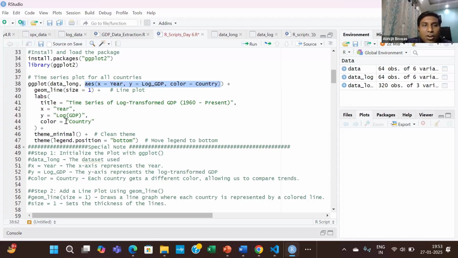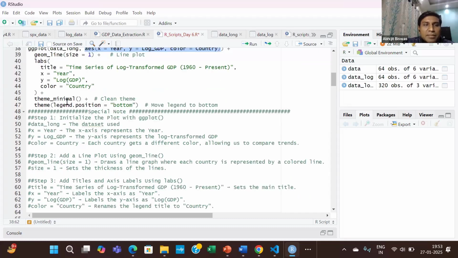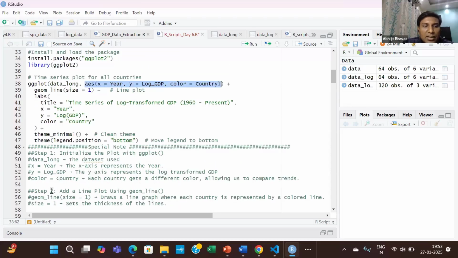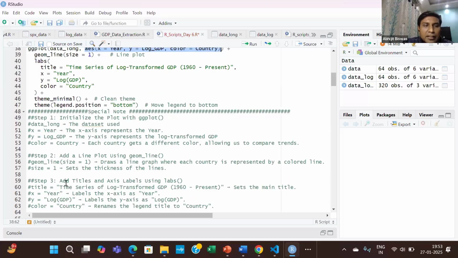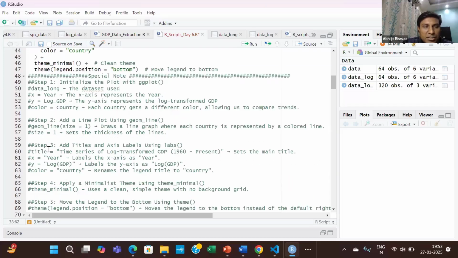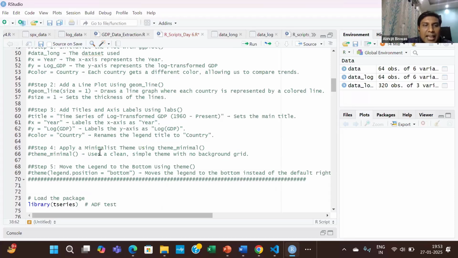Label of y-axis is log GDP, right? Color is equal to country. Theme is minimal. It basically means you do not want any grid line. You just want a simple format so that visibility improves. So that is also mentioned here, right? All these things later on you can also check in step 3, which I have explained. Apply a minimalistic theme using theme_minimal.